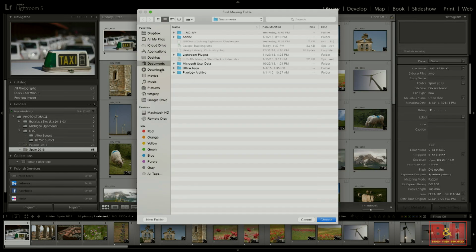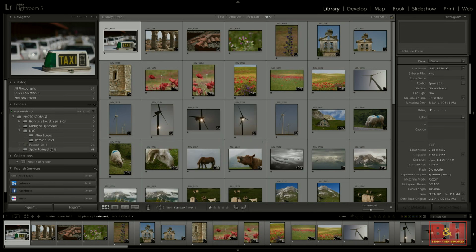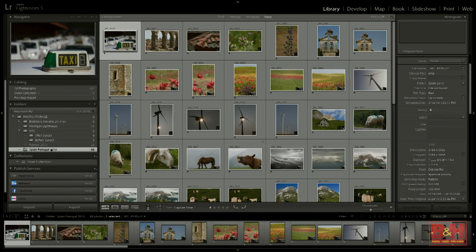Now I have to be really, really careful to make sure I'm picking the right folder. So which folder did I right-click on initially? Well, that was under my photo storage, and that was the Spain folder that I renamed into Spain-Portugal. So I'll go select that folder and click Choose, and the Spain folder is now totally happy. And it also reflects the change. It's now called within Lightroom Spain-Portugal.